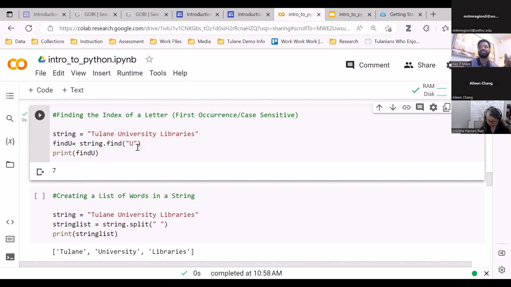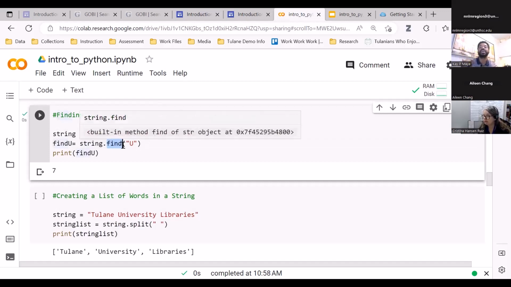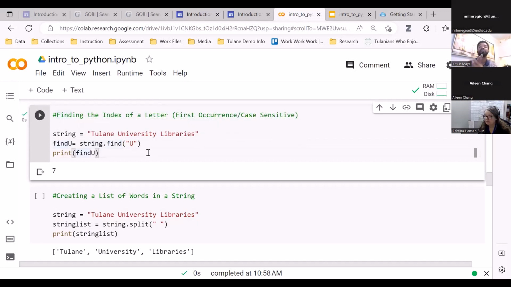So in the first instance of this, you'll see Tulane University libraries. And then if I were to say find U, that's going to give me the index of the first occurrence. And I want you to remember that you're only looking for the first occurrence whenever you're working in Python. Now you can create things that will allow you to look at every other occurrence, but once again, outside of the scope. So here it says that the letter U is in the 7th position.